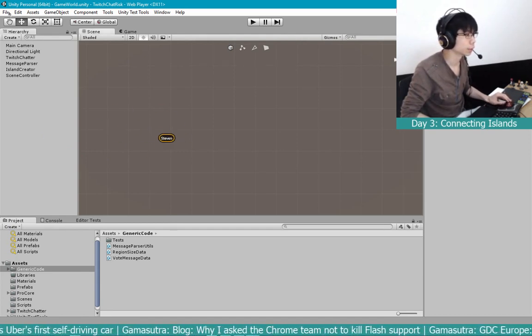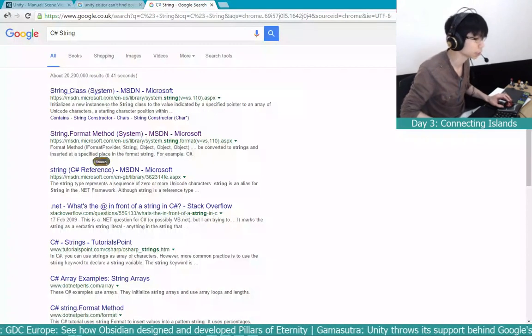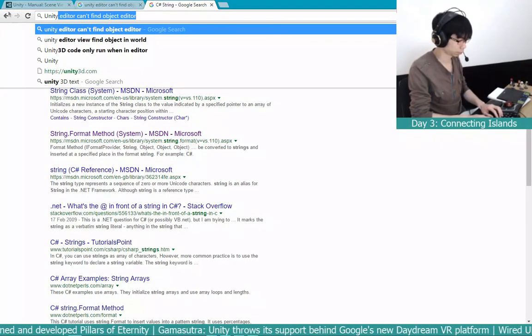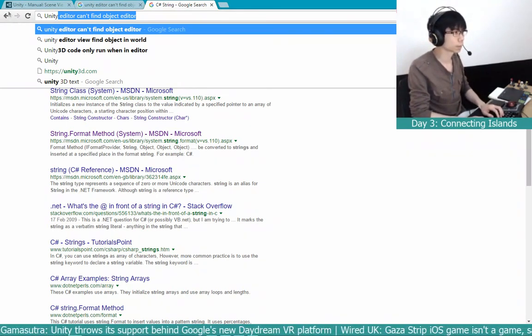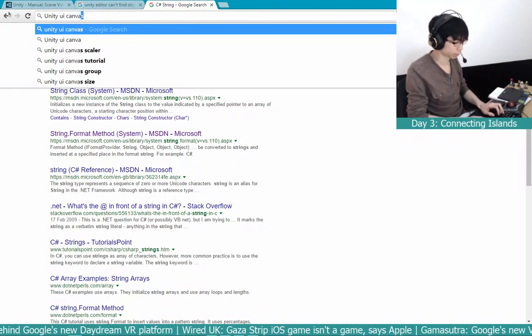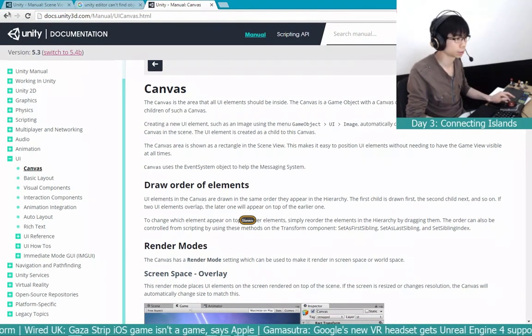So what are we going to do? How do you do UIs? I haven't done UIs for ages. I had a great tutorial for how to do the canvas stuff.